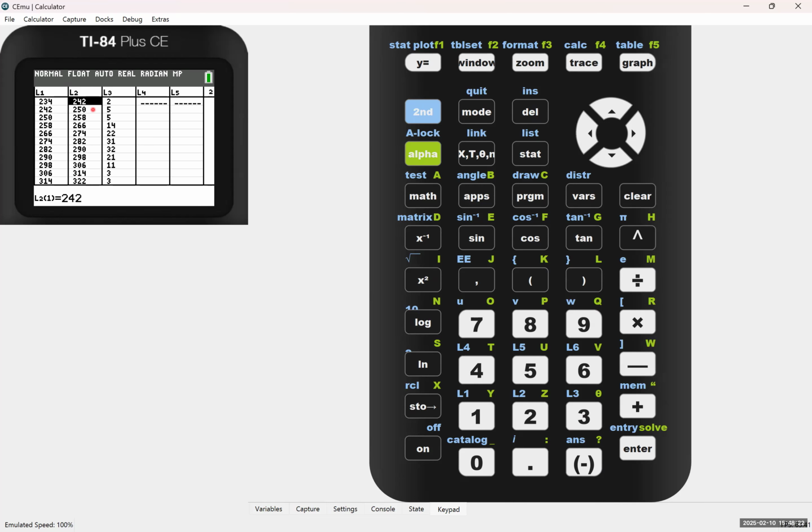All right. So now we've got our lower bound. Now we have our upper bounds. Let's skip over to list 4. And list 4, this is going to be our list of midpoints. And so what's a midpoint? A midpoint is the average of these two numbers. So to do an average, we need to add these two and divide by 2. So I'm going to put in a left parenthesis.